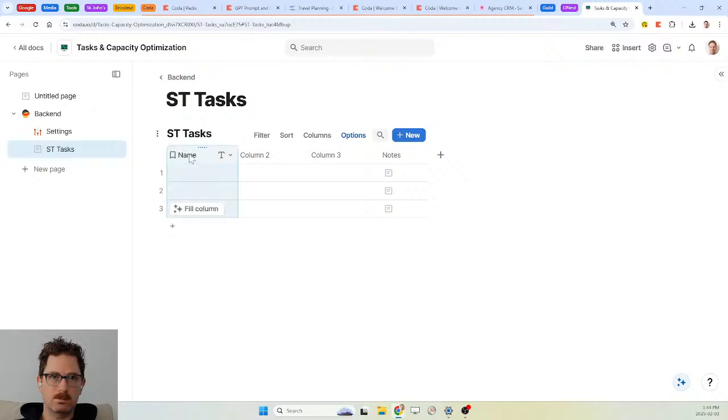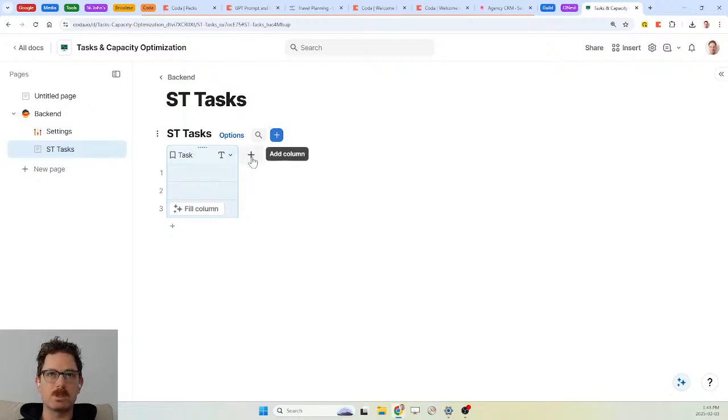So I'm going to call this the name. Usually I call that the task. But in this case, I'm going to do it this time again. I find it easier when I'm calling things up in formulas to be able to do that. It should be like task name, but it doesn't really matter.